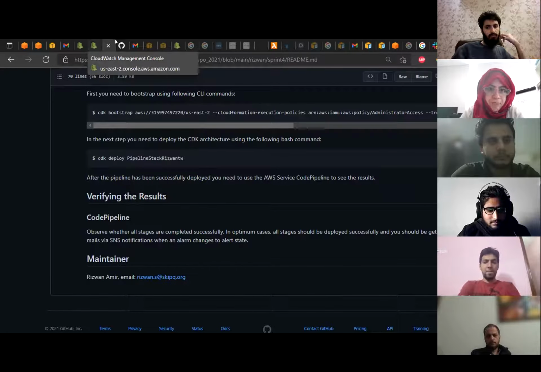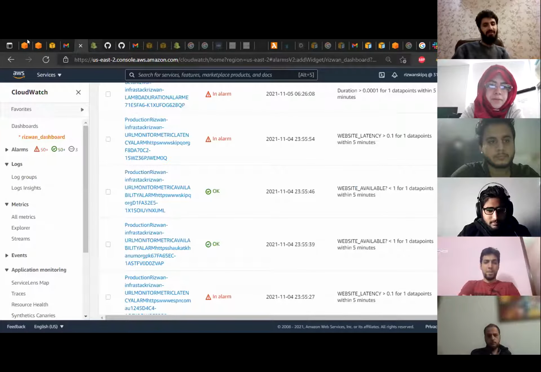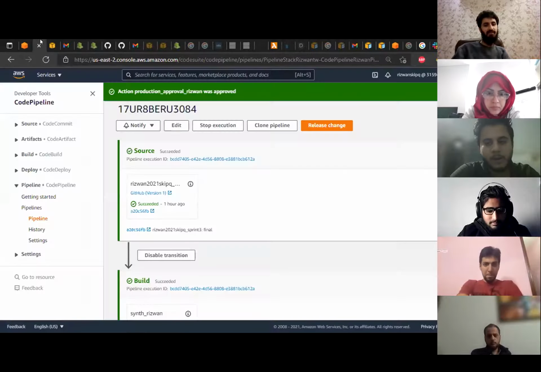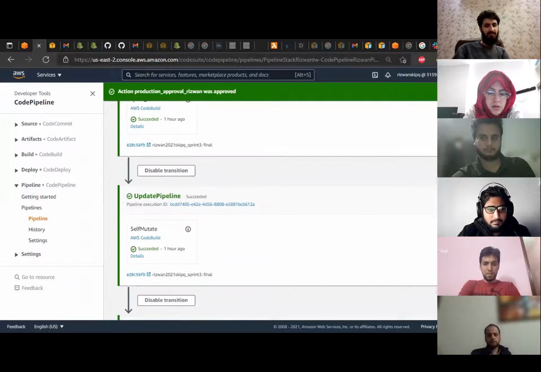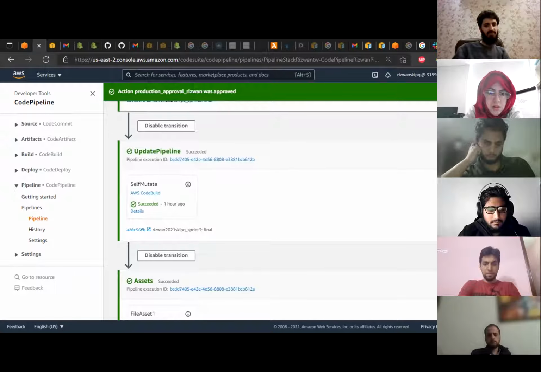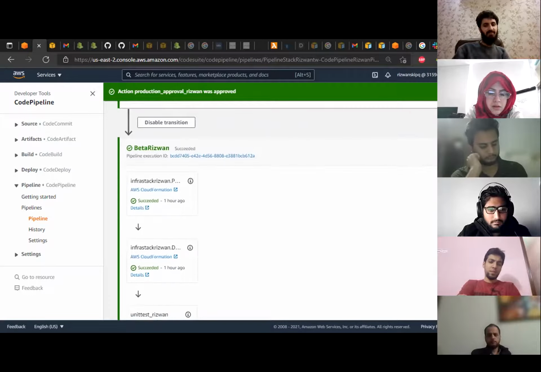Now I will first move on to the code pipeline because I think that visually seeing the code pipeline would be much better than first diving into the code. So my code pipeline consists of a source stage. Then we have a build stage. After that, there is an update pipeline portion, then comes the beta stage.